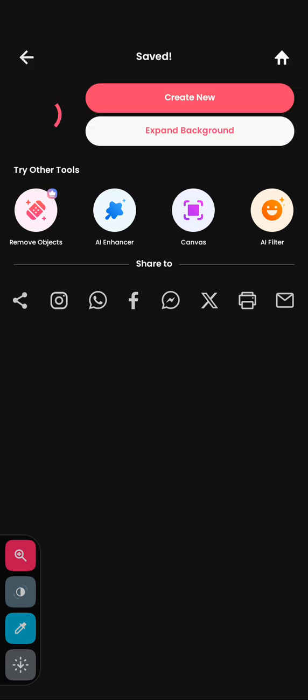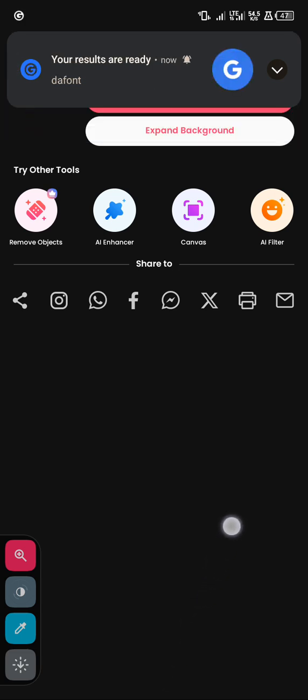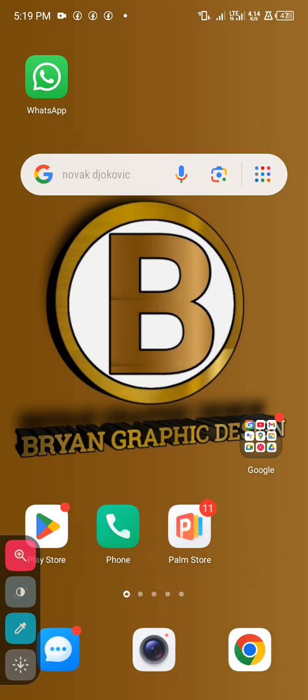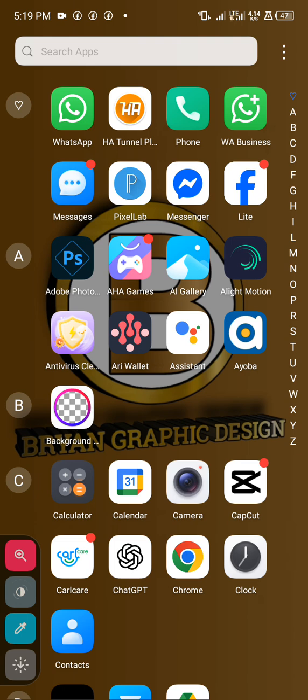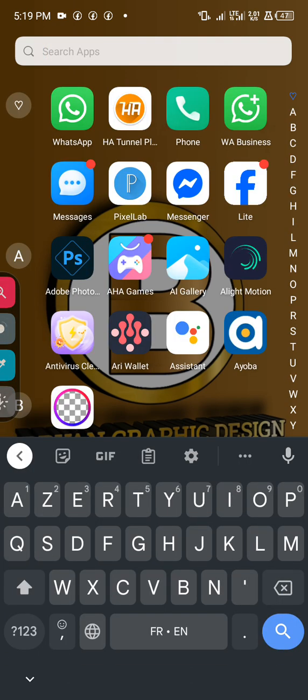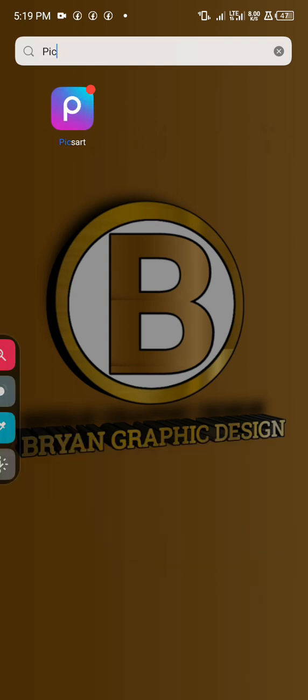So next, we are done with Background Remover. Definitely, we're done with Background Remover. So the next app that we're going to look at is the Pixel app. But before looking at the Pixel app, we're going to look at PixArt. This is another app that we're going to make use of as time goes on. So PixArt, you click on this particular icon.